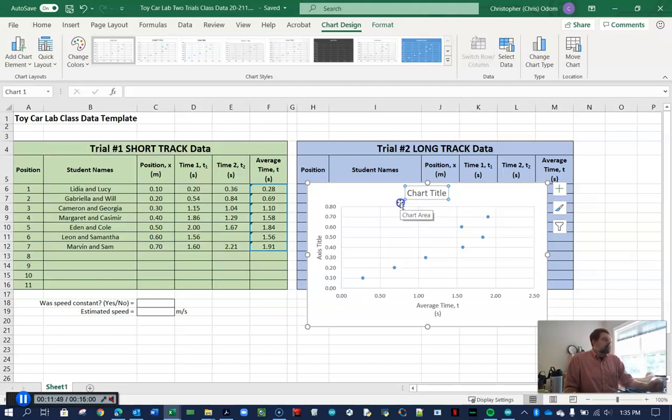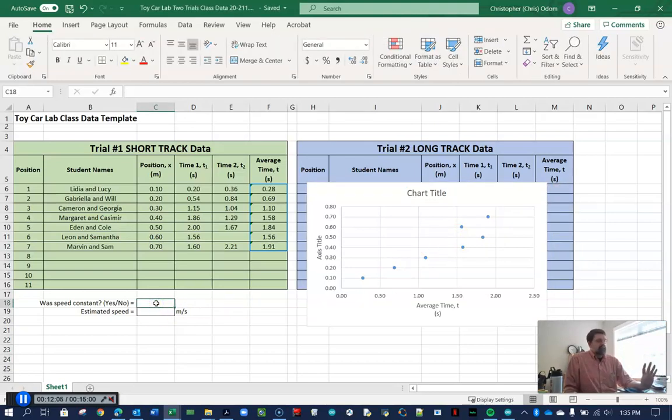Okay, that's it for today. And then before you put on your trend line here and get the slope of the line, I want you to tell me, do you think that the car was moving with constant speed? Don't look at the data. Hide the data. Don't think about the data. Was the car moving with constant speed? And then I want you to estimate what that speed was.